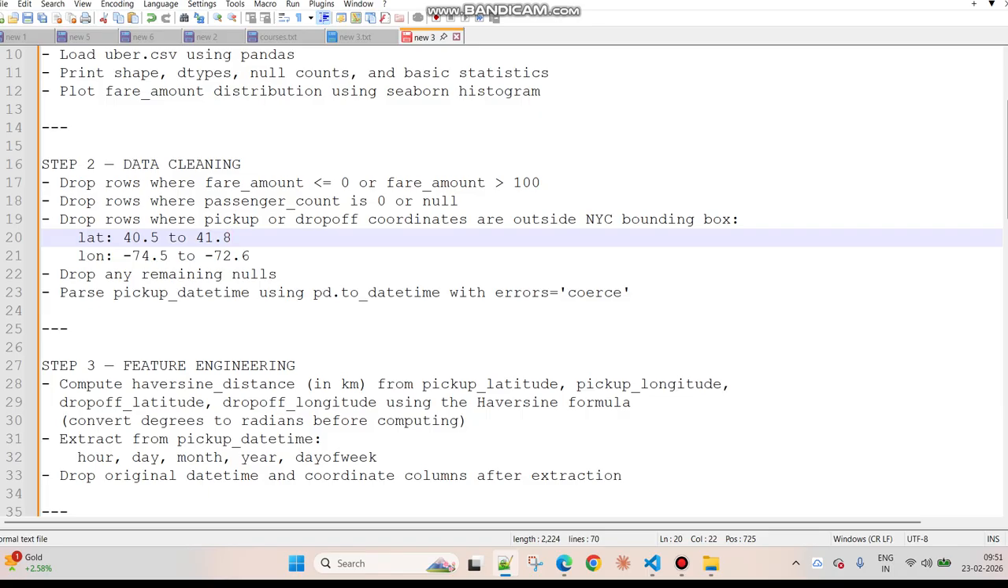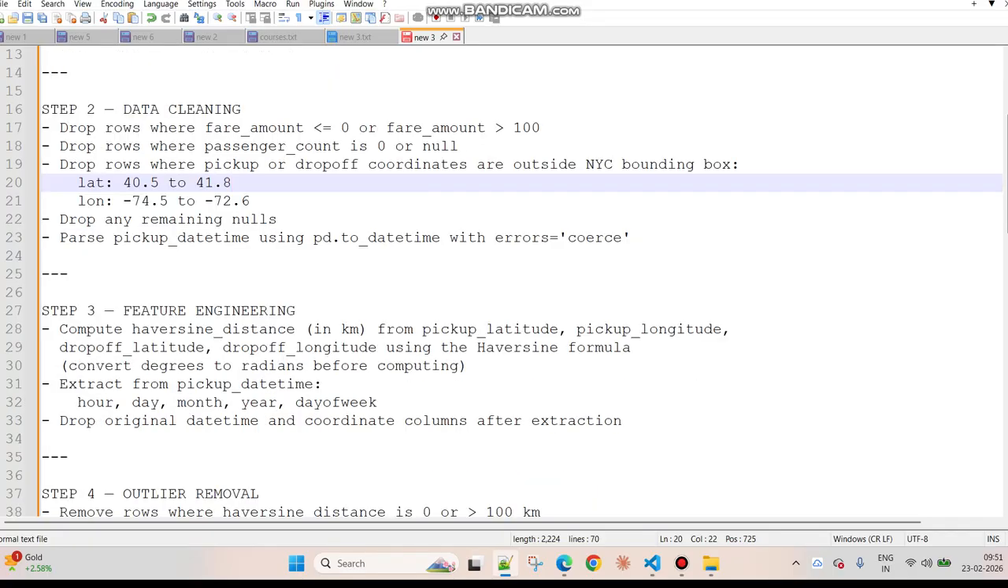So we are going to drop the fare amount less than or equal to 0 or fare amount greater than 100. You can ask Rohini why we have to do all those things. Negative fares are data entry errors, and they will be meaningless for predictions. What is the meaning of doing the prediction if there is any data entry error?